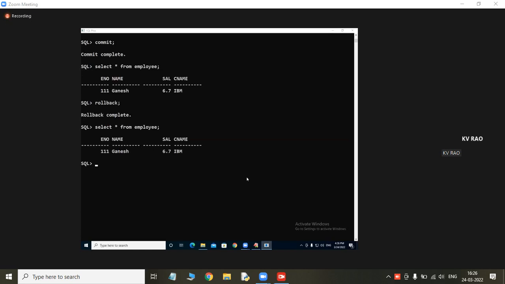Fine. So coming to the next part of it. Insert into employee values, one more thing. I'm taking 222. I'm giving some name, one more student, Renuka. I'm giving something like 7.7. I'm giving TCS, for example. So one more row created.